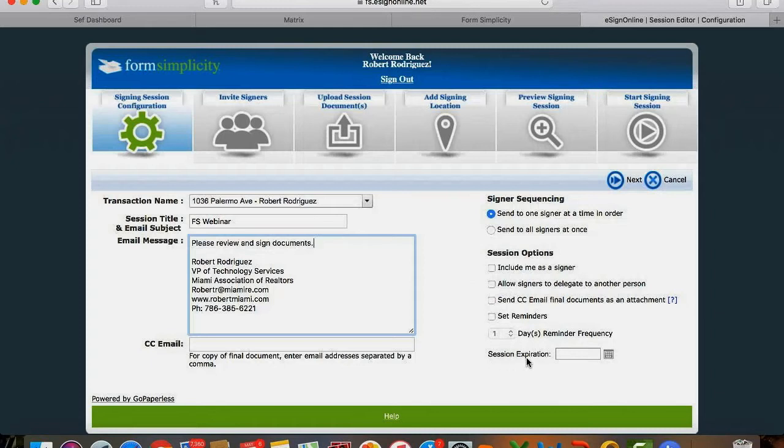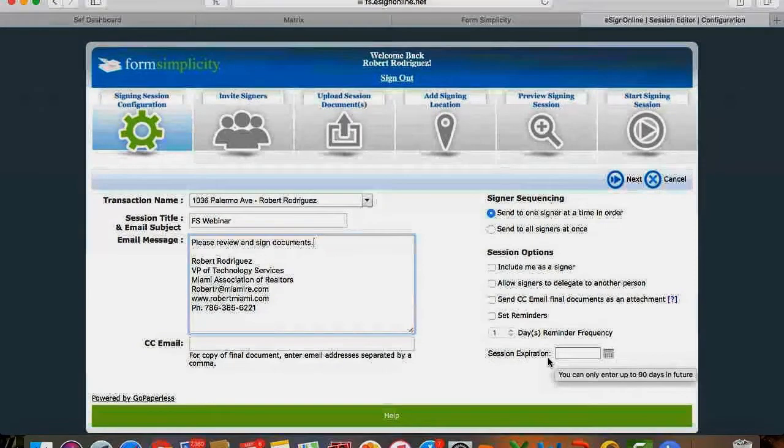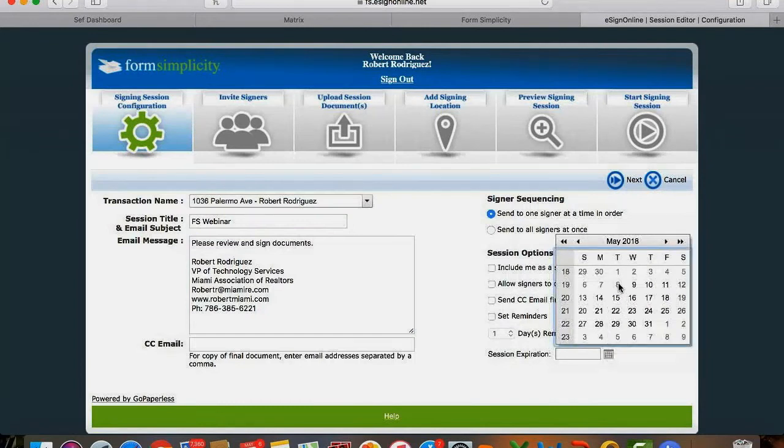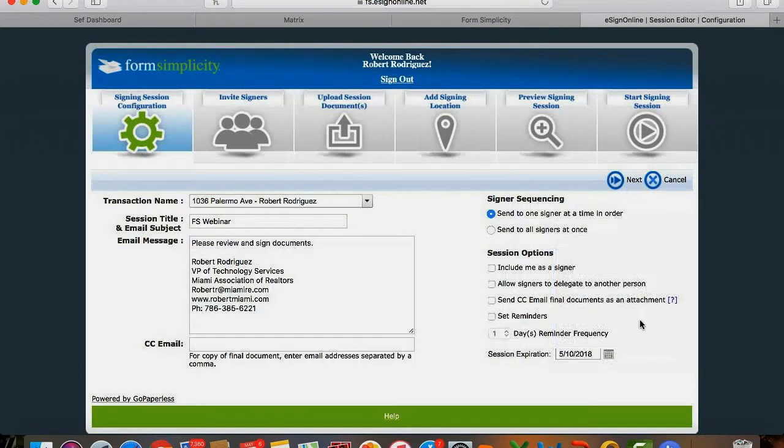If you want to set up an expiration date for your signing, you can do so as well. This means that if I say this form needs to be signed by May 10th, then we will be sending out a reminder one day before, and we're going to go ahead and hit next. Now, if you don't want an expiration, simply don't select an expiration date. All right, so we're going to go ahead and hit next.